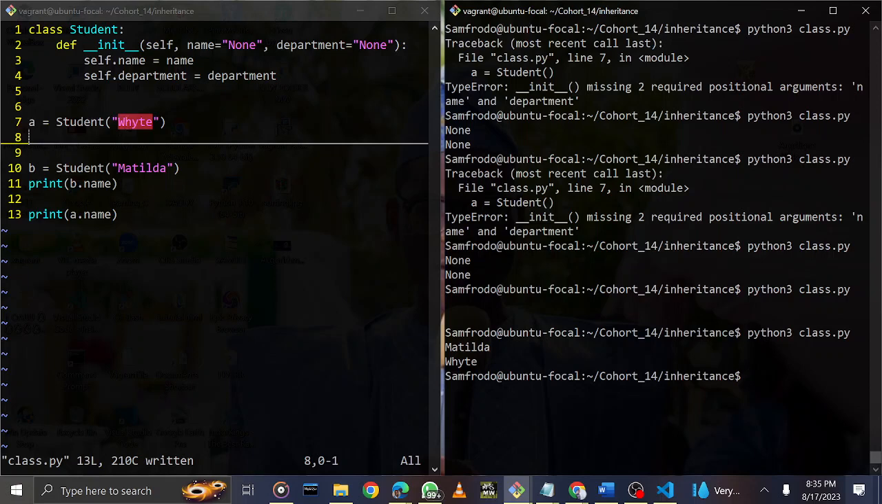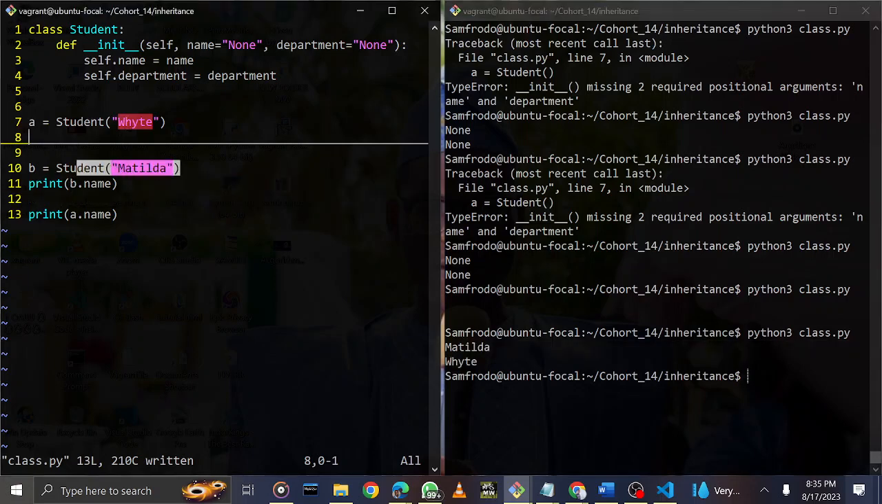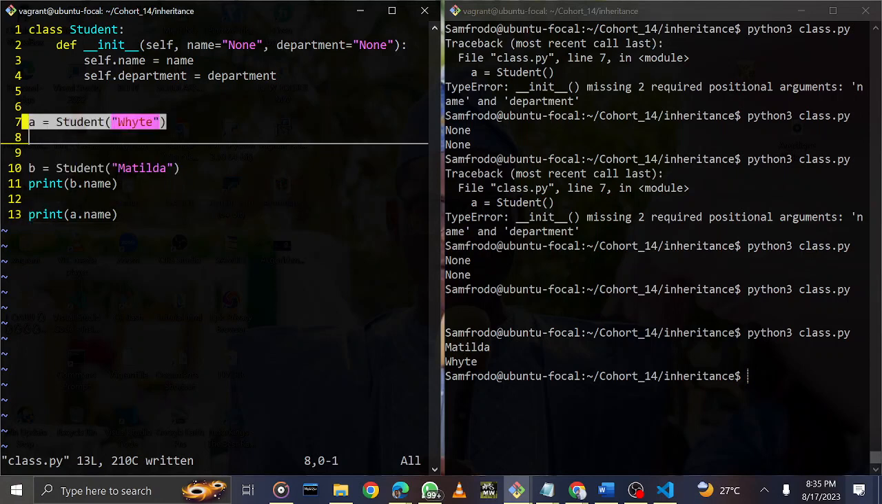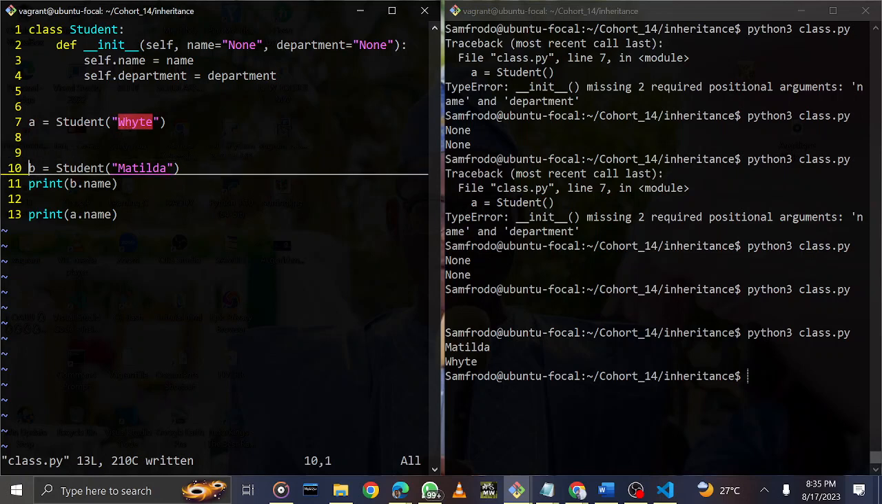So it says Matilda and White, which is what? b.name, which is this object, and a.name, which is White.